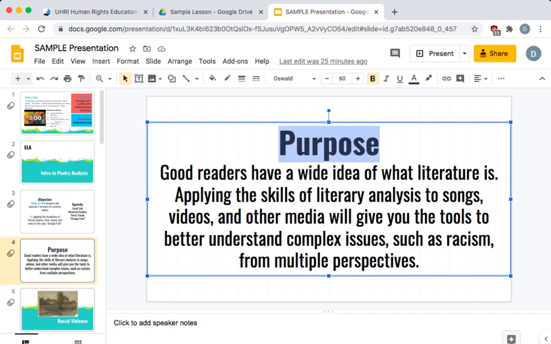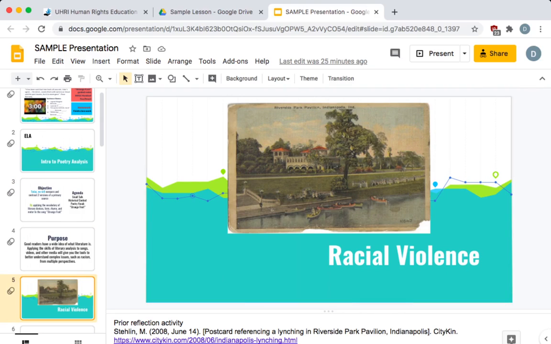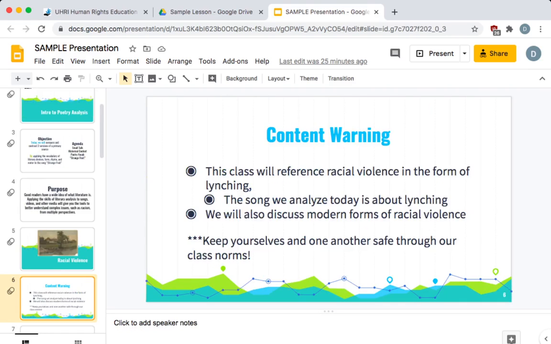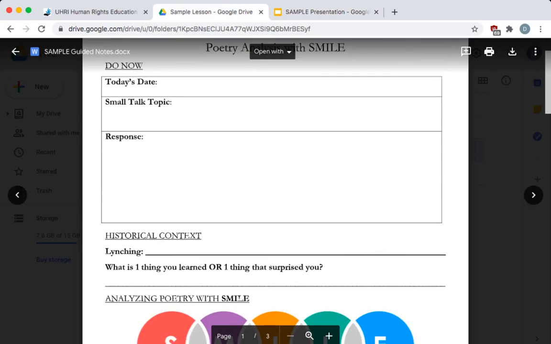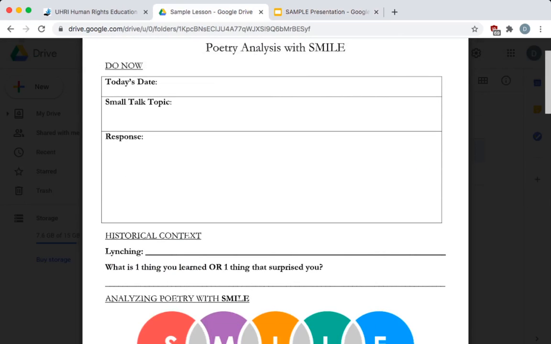The following 4 slides give a historical overview of racial violence, specifically in the form of lynching. It combines information from a range of sources to establish a foundation of understanding. Students respond to this section in the guided notes by defining lynching and identifying one new or surprising piece of information.